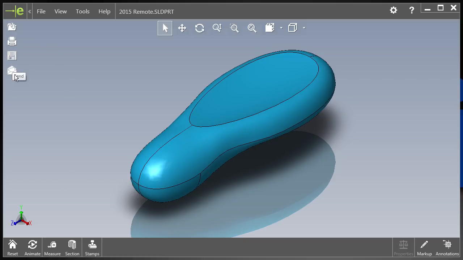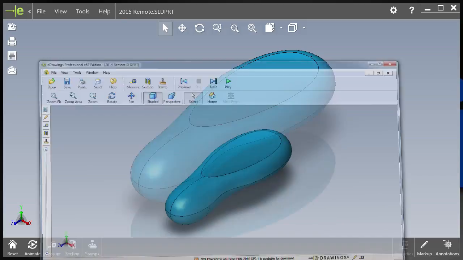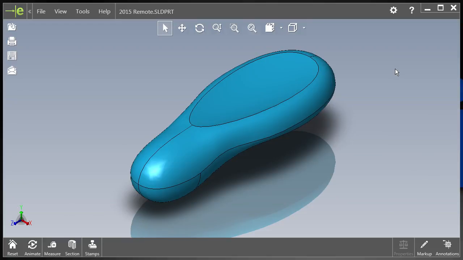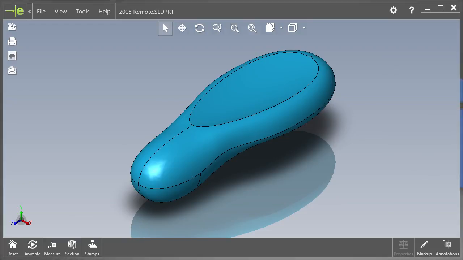Open, print, save, and send are now along the left rather than being on another toolbar. You'll notice that the viewing area from 2014 to 2015 gets significantly larger as a result of these small changes to the interface.